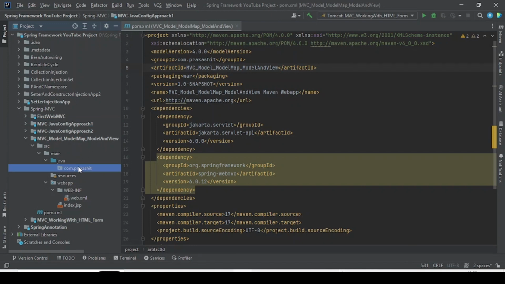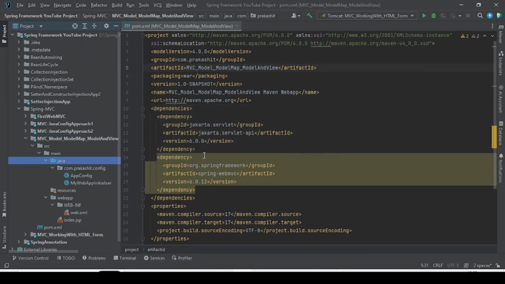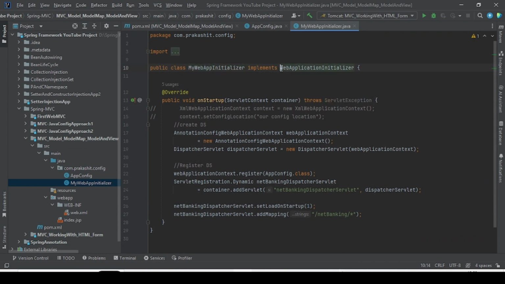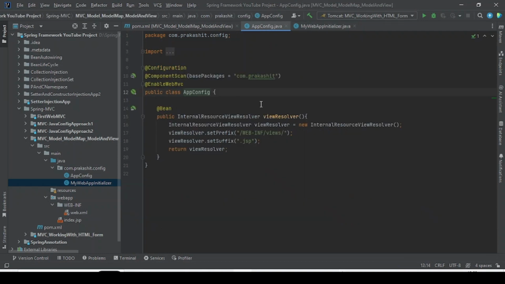I'll go to this folder, model and view, which I have created to demonstrate Model, ModelMap and ModelAndView. I'll go to this package and paste all these things. This will create the config package with the app config. The app initializer implements WebApplicationInitializer to configure the dispatcher servlet. Here we have provided net banking as the URL pattern, and inside the app config we have configured the InternalResourceViewResolver, which will help to resolve the view. Everything else remains the same.